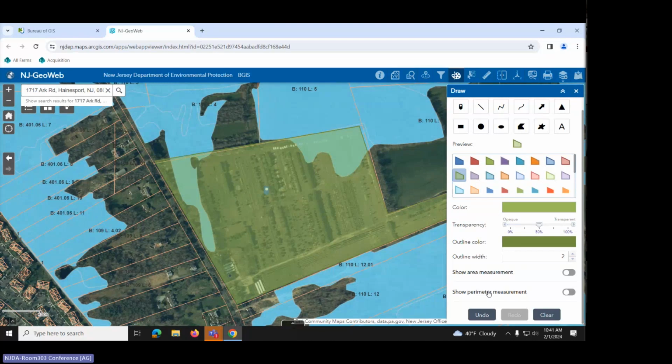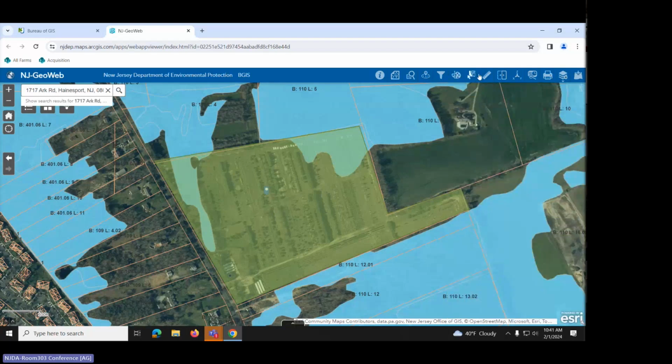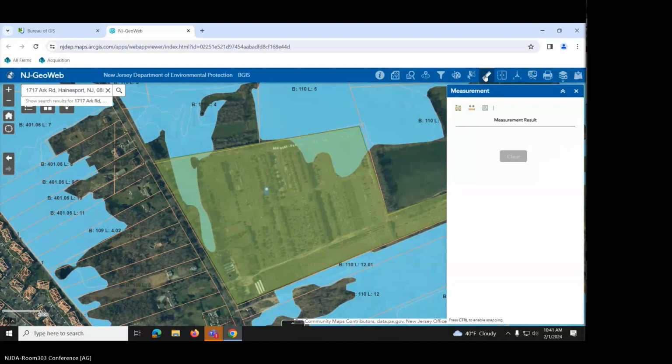Let's see. We have one more cool tool, and then we're going to wrap up the GeoWeb. My last cool trick is this measuring tool.